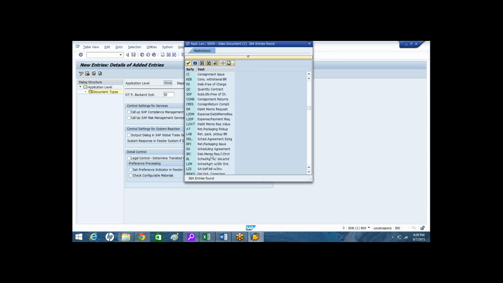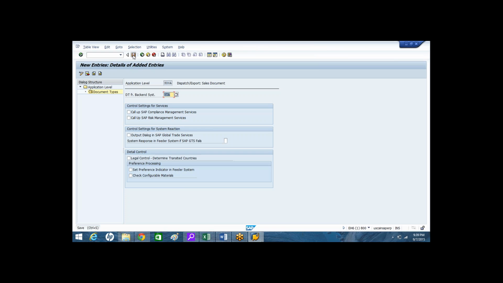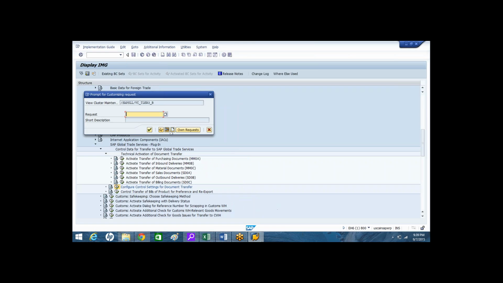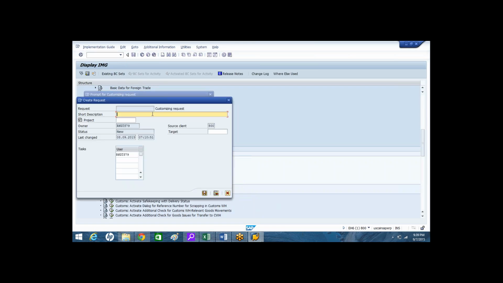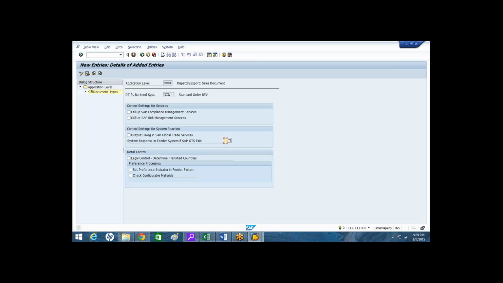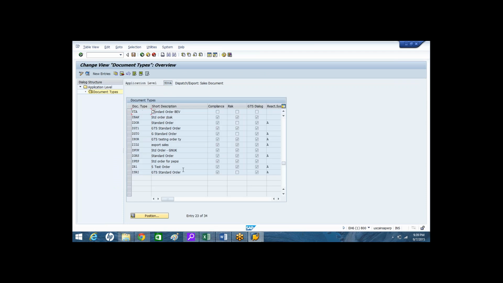Once you specify the document, for example, if you want to transfer this one, just save it. Then the document will be activated. This way, whatever documents you want to add, you can add all those documents under this list. That is how we create a new document type in the system.